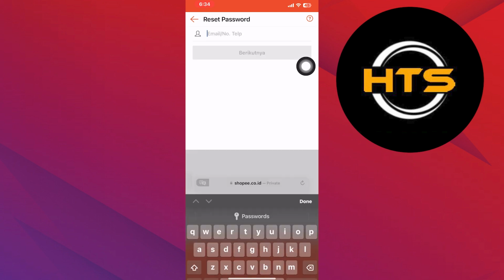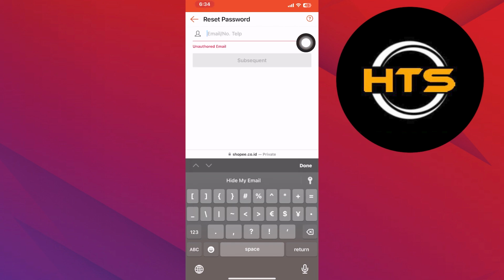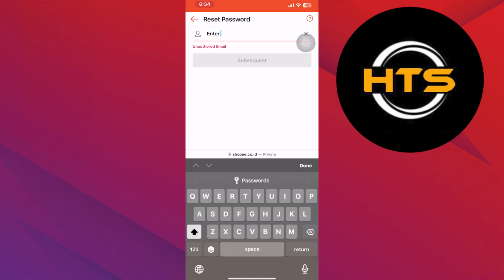Now, you will need to enter your phone number and the verification code that you receive. After entering your phone number and code, you will be able to recover your Shopee account. Then, you will be given the option to create a new password for your Shopee account. Enter a strong and secure password.